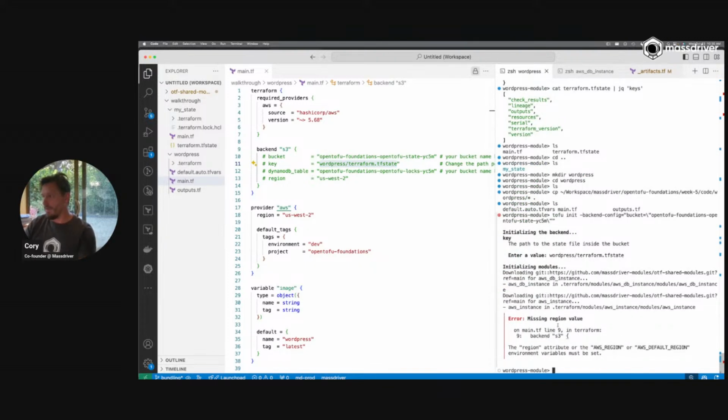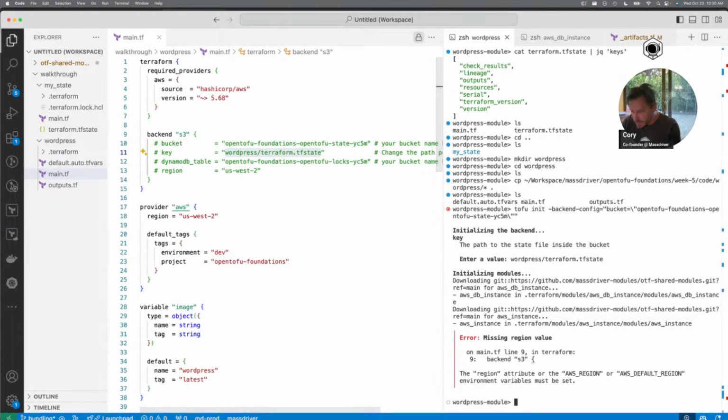Okay, it's missing region and so on. So what I'm going to do is just drop in the full configuration. Are there any plans? Oh, sorry, I thought I saw another question. So I'm going to go ahead and just drop in my full configuration here.